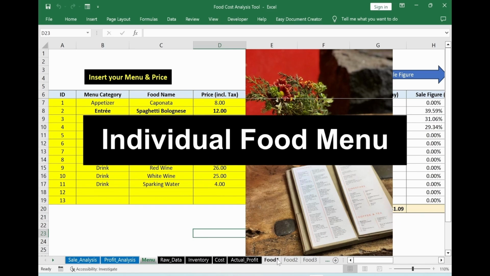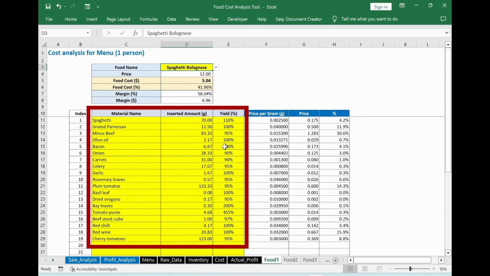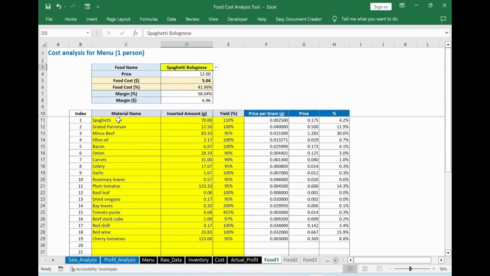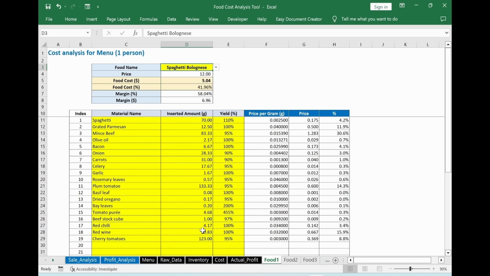Let's go to food 1. From here, if you click it, you can see the list of your menu which you just plugged in. Just select it, and the corresponding price will follow automatically. You can see the second yellow cells here, which are going to be your input values again. What you have to do is plug in your amazing recipe information in grams.